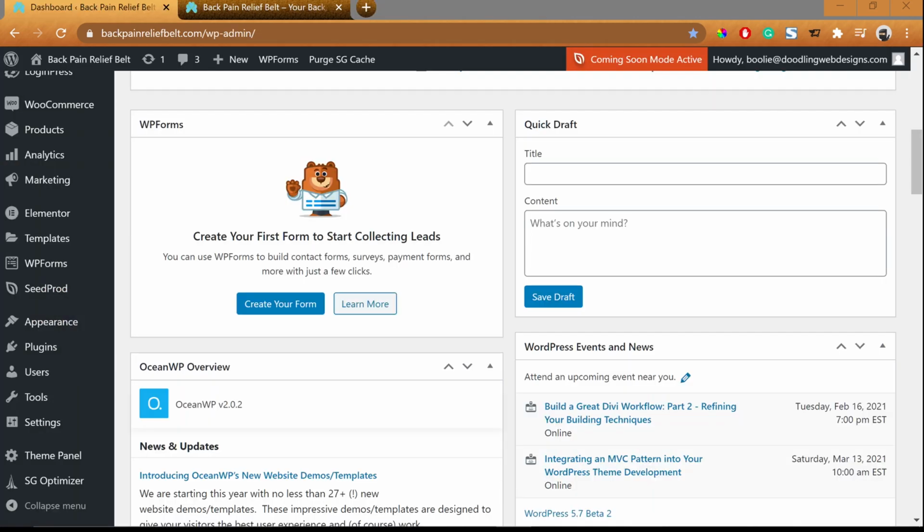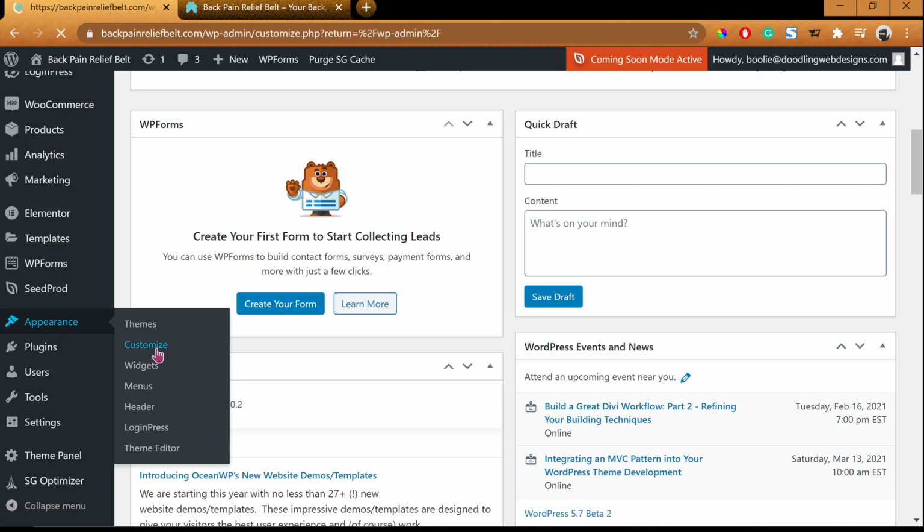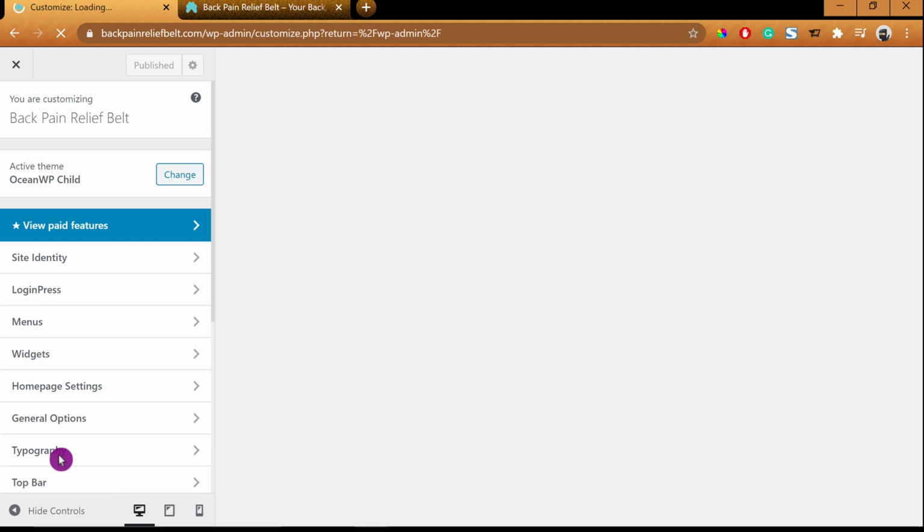Next, we are going to change the fonts. Go to Appearance, click Customize. Remember the font pair that we picked out earlier? We are going to change all headings and body text into those fonts. Once you get into the main panel of the Customize, choose Typography.